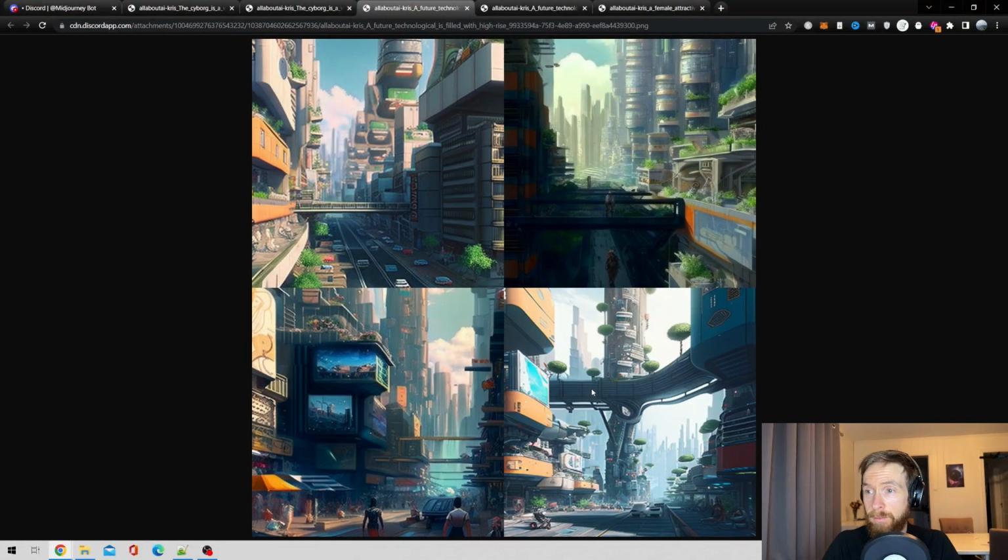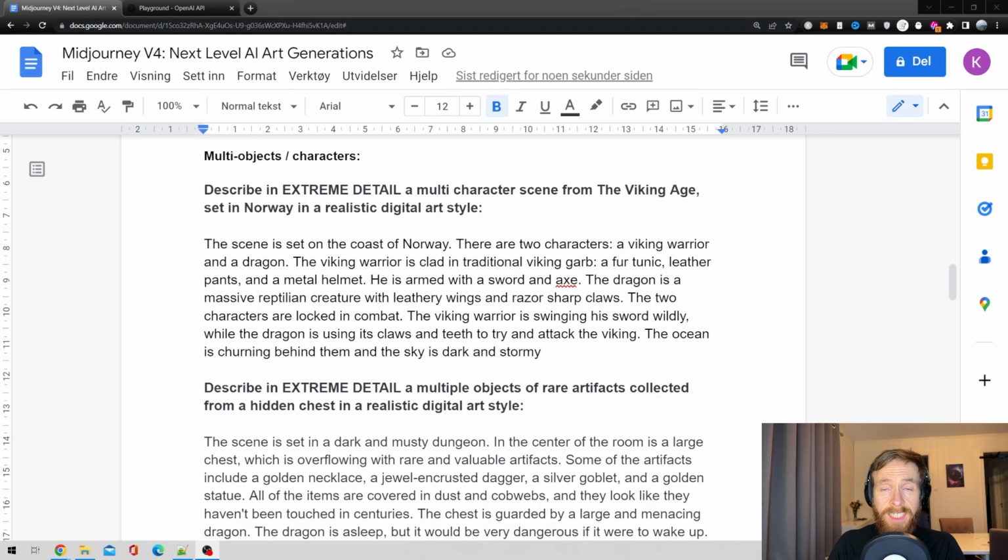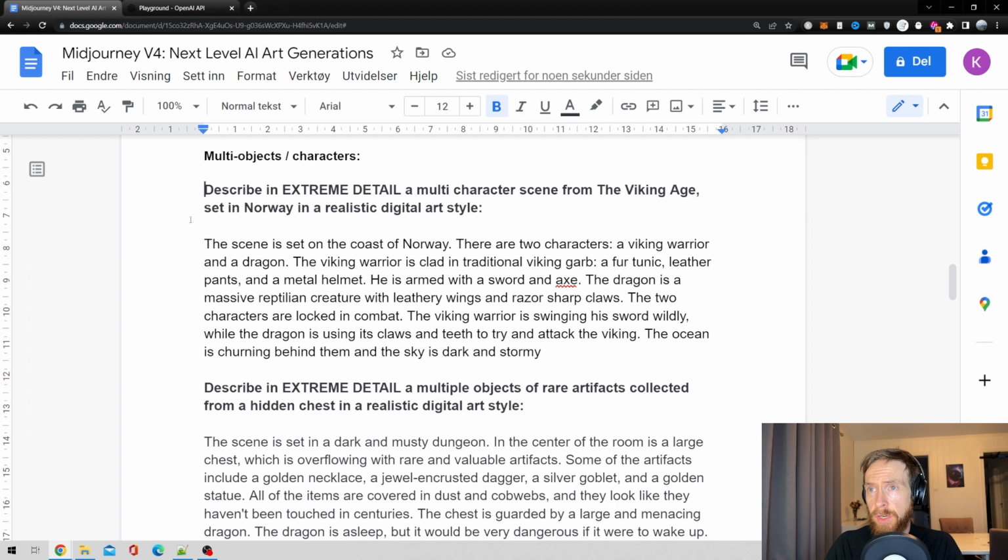So yeah. Very good. The next feature I wanted to have a look at was this multi-object, multi-character feature. So I went to GPT-3 and asked for a description of an extremely detailed multi-character scene from the Viking Age set in Norway in a realistic digital art style.